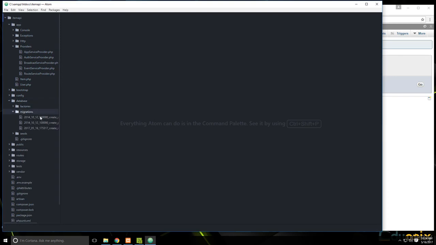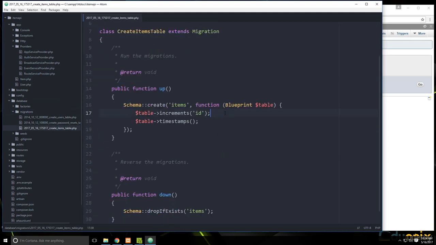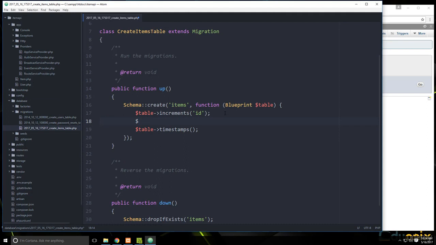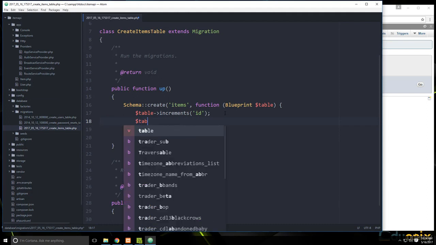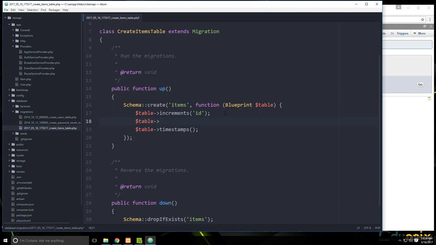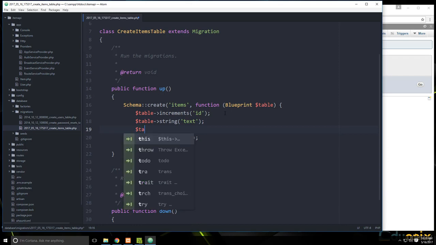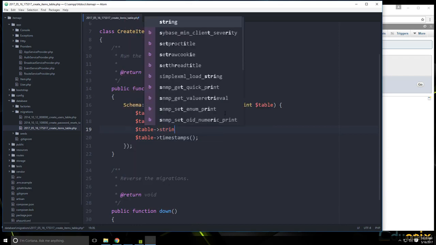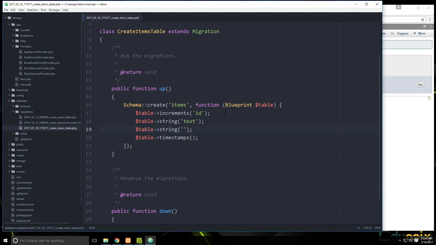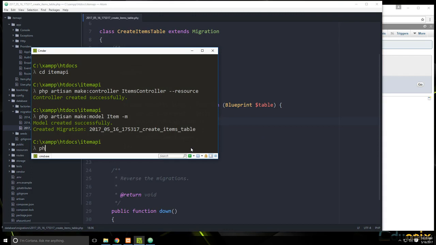So we'll go to database, migrations, and then go to the create items table, and this is going to be very, very simple. All we're going to have is a text field and a body field, because the main purpose of this isn't to build some awesome API, it's to show you how, and I want to make the actual resource as simple as possible. So we'll have text and string, and this will be for body. Alright, so let's save it, and then we'll go and run php artisan migrate.